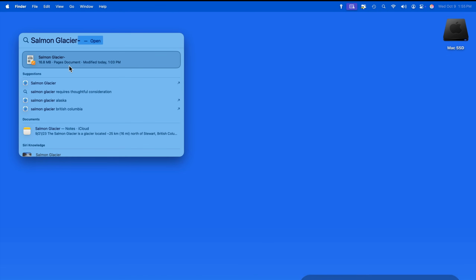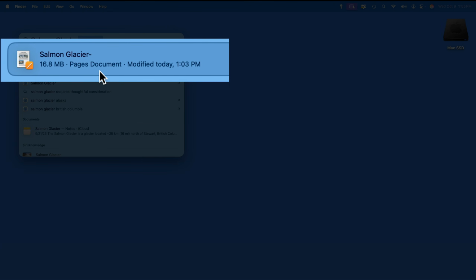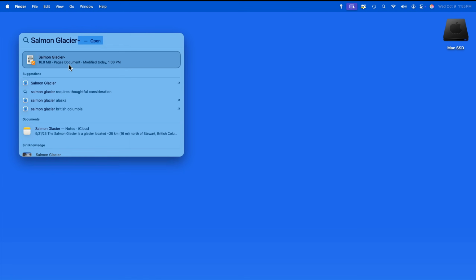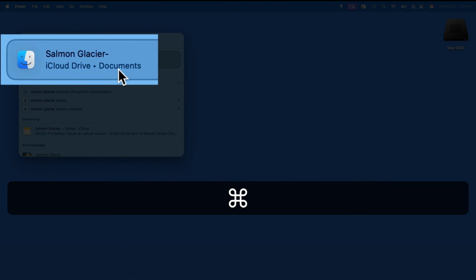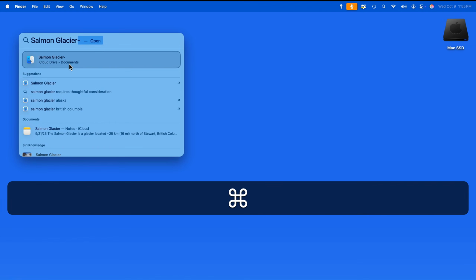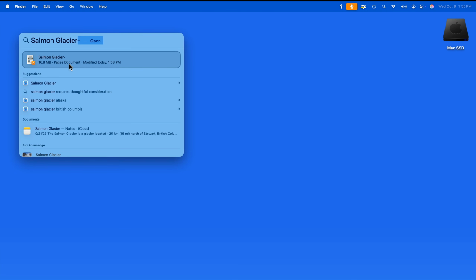But we have the result that I'm looking for here, which is this Pages document. Single click to select it here in Spotlight. Then hold down the Command key, and we're shown where this file is saved within the Finder. In this case, it's in the Documents folder that's on iCloud Drive. Double-click the result to open the file.